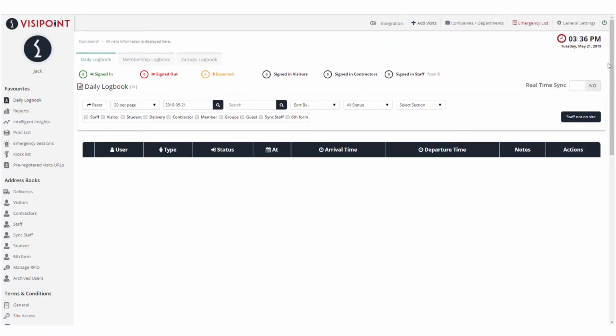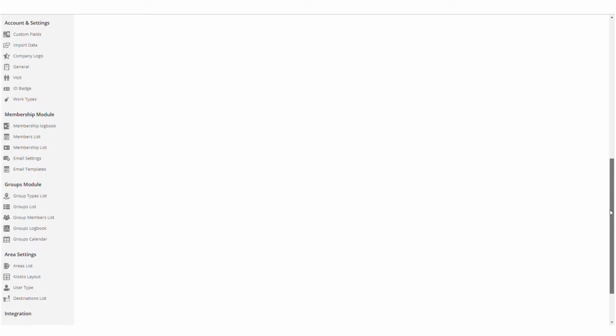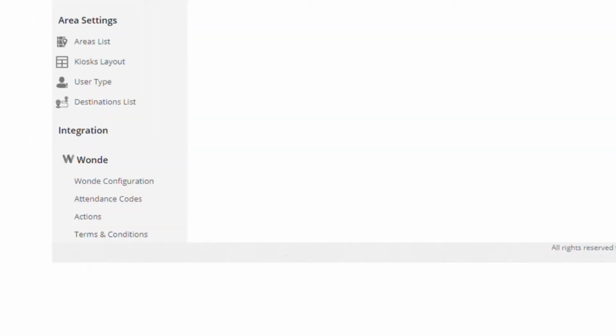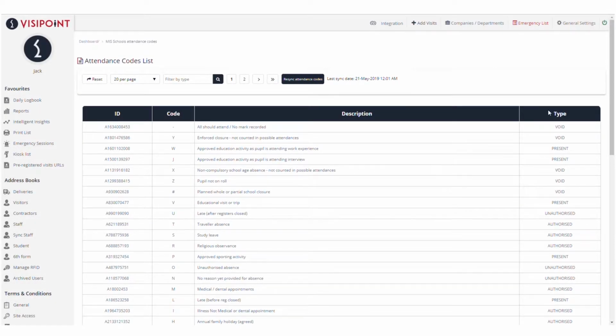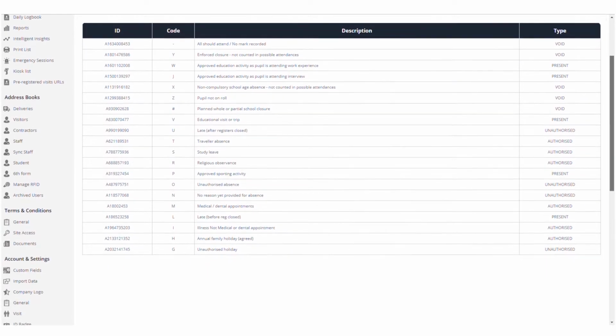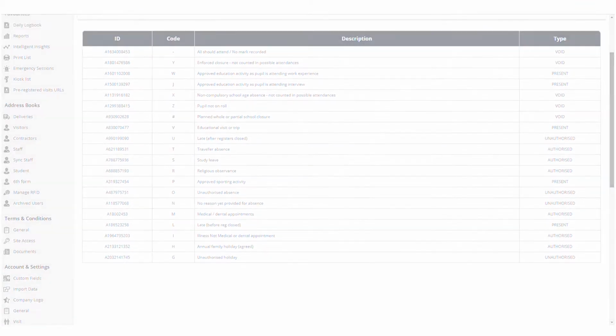On the left-hand navigation of your dashboard, you'll find an integration menu with your Wand options. Here's a quick explanation of the menu options. Here, you can control which data lists sync between your MIS and VisiPoint, such as your staff and student lists. This is a feed of the attendance codes that are pulled directly from your MIS, such as the code for lateness or medical appointments.